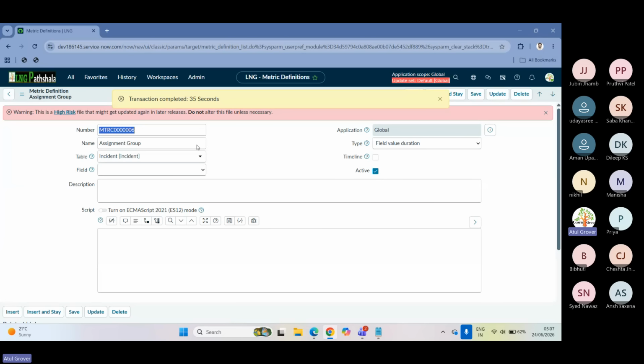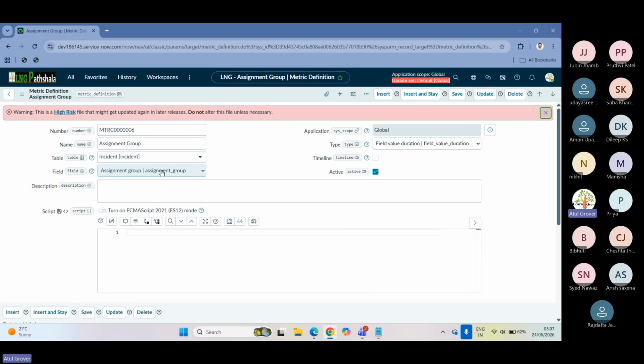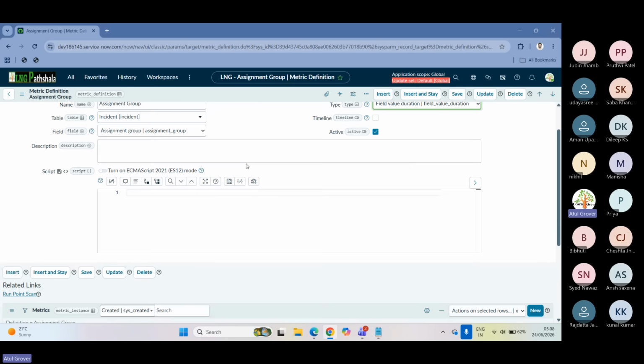This is a very simple and easy way to go. Which table and which field do you want to measure, because metrics means measurement. I want the incident table. I want to measure the assignment group, and I want to see the field value duration, that is, how much time this record stays in which group. We mainly use field value duration, but if you want to do a little more calculation, then you have to use scripts. Okay, field value, and now done.